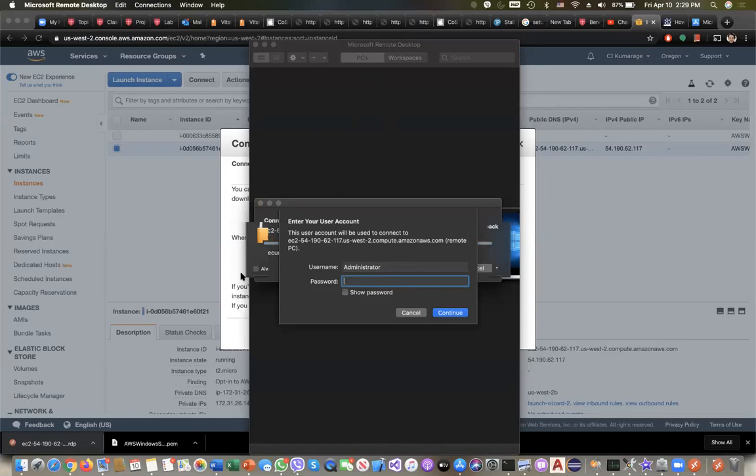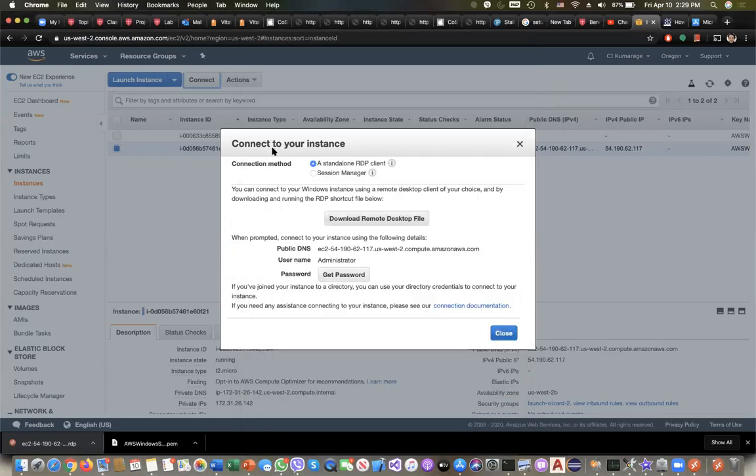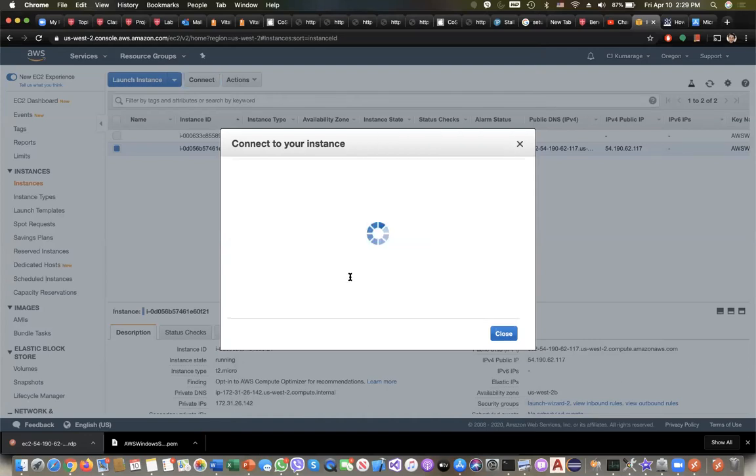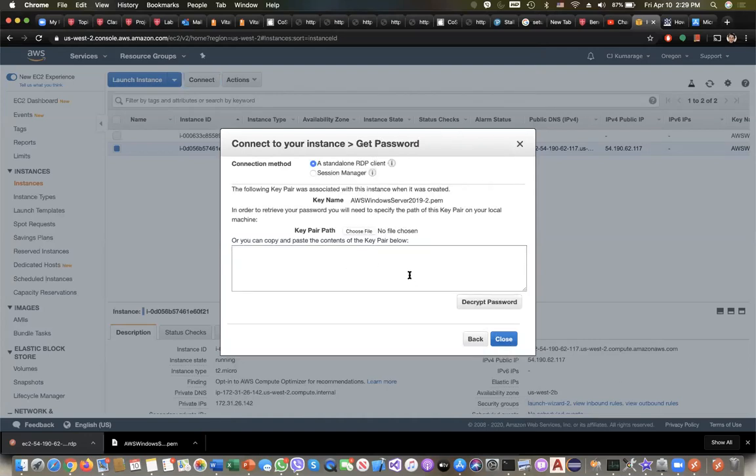So again, in order to get the password, I'm going back here to Connect instance. Okay, now it's worked. When I hit Get password, it's going to take you to this and ask you for a key pair path. That is the file that I downloaded initially for the key pair. Remember this name. Without this file, it will not give you the password. In order to do that, I'm going to choose the file.